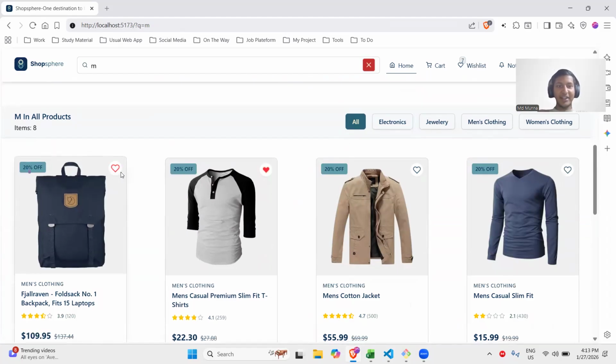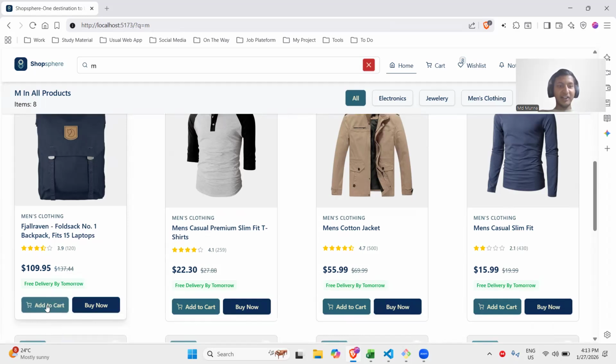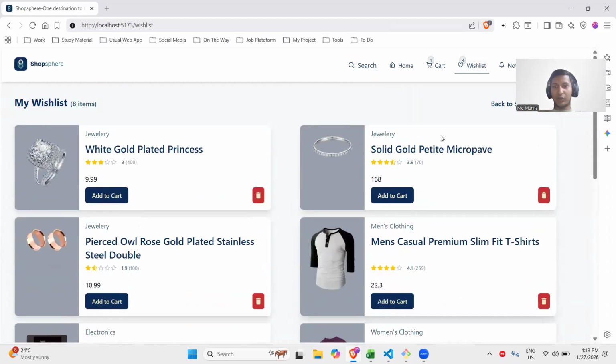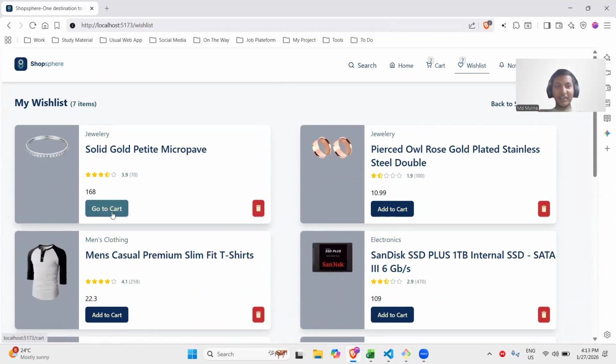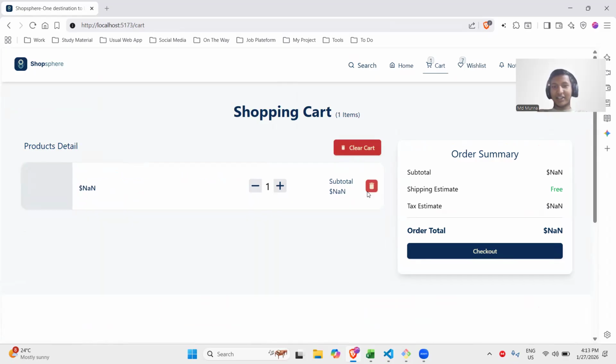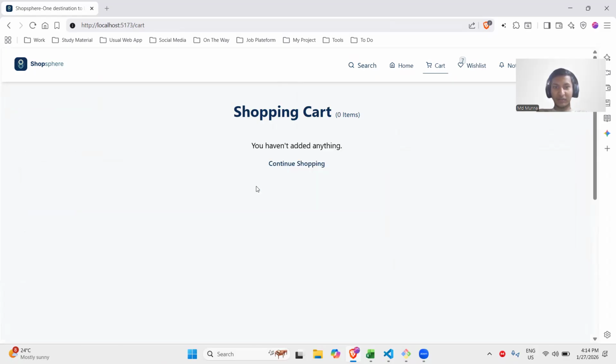We can also add to the wish list and remove from the wish list from here. Add to the cart, go to the cart. You can see all the items that have been added to the wish list. We can delete them, add them to the cart, go to the cart, and clear the cart. You can increase or decrease the quantity. If we reduce it to zero, this product will not appear.